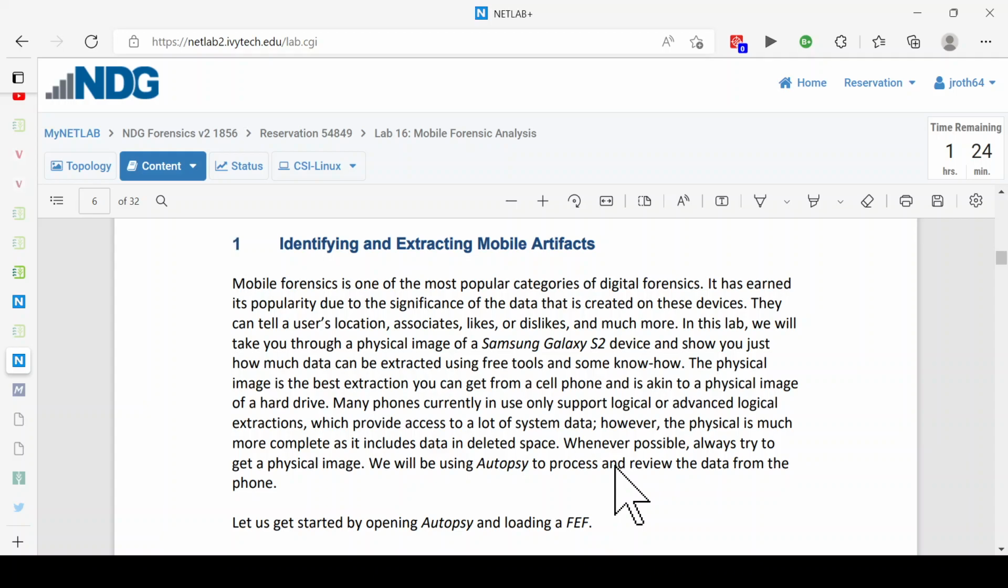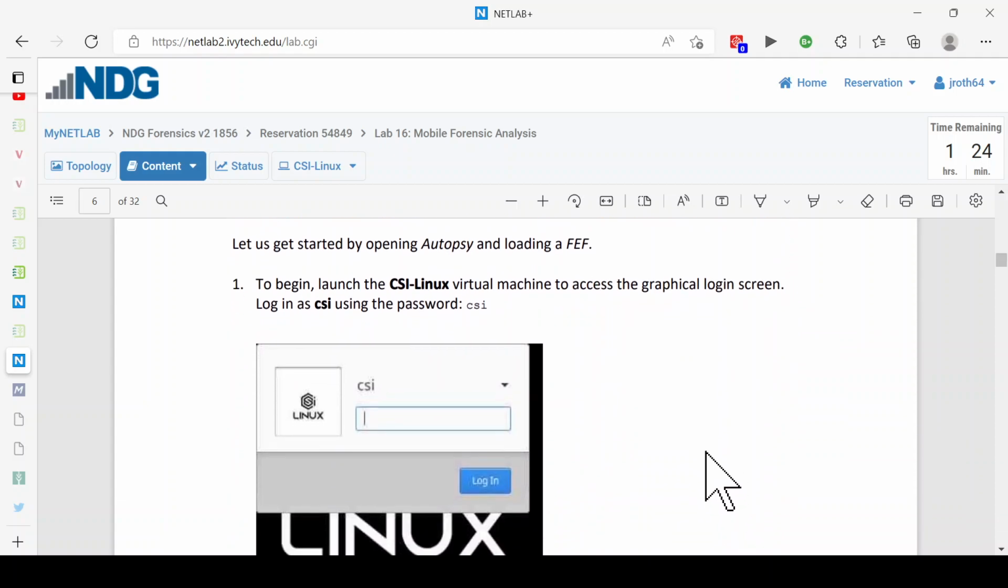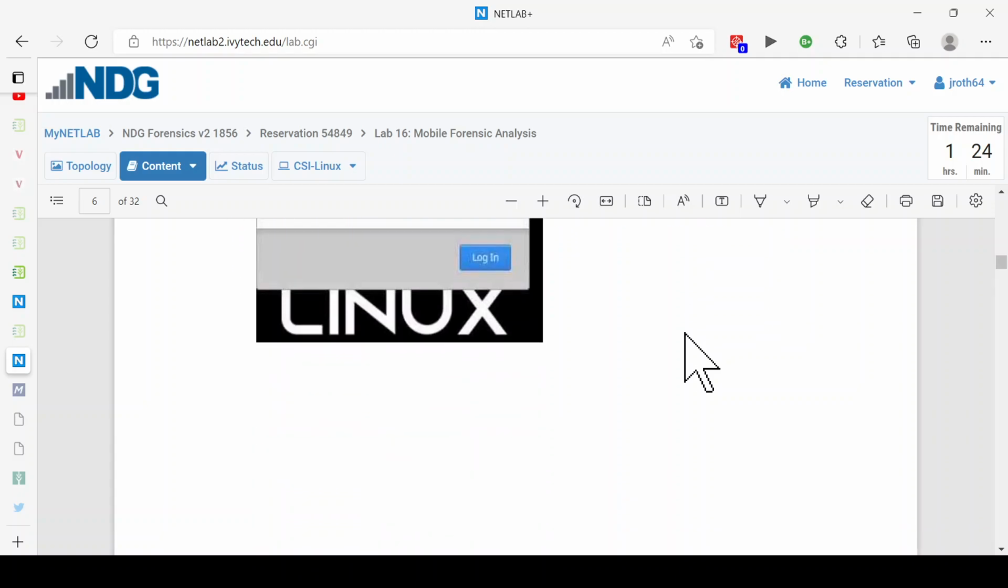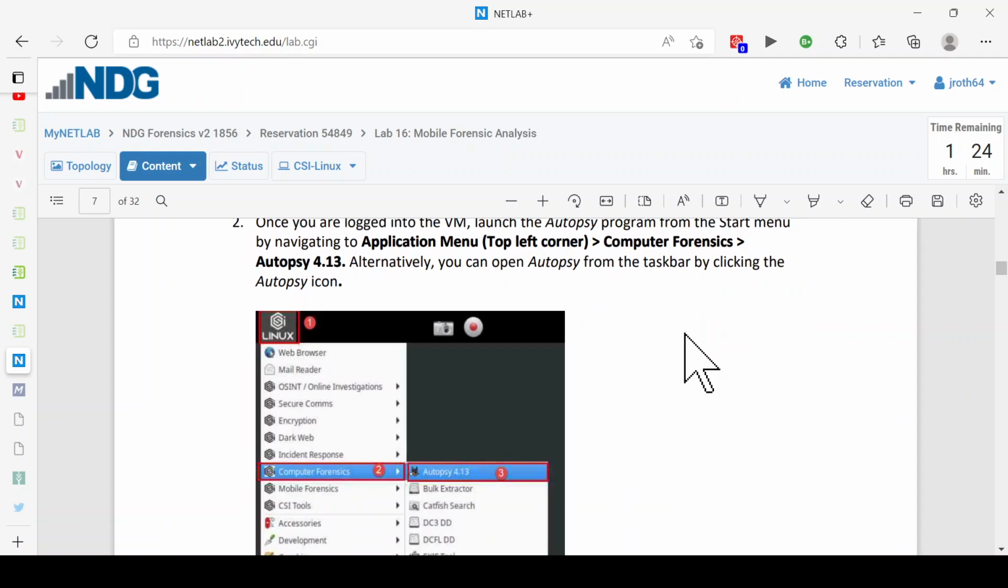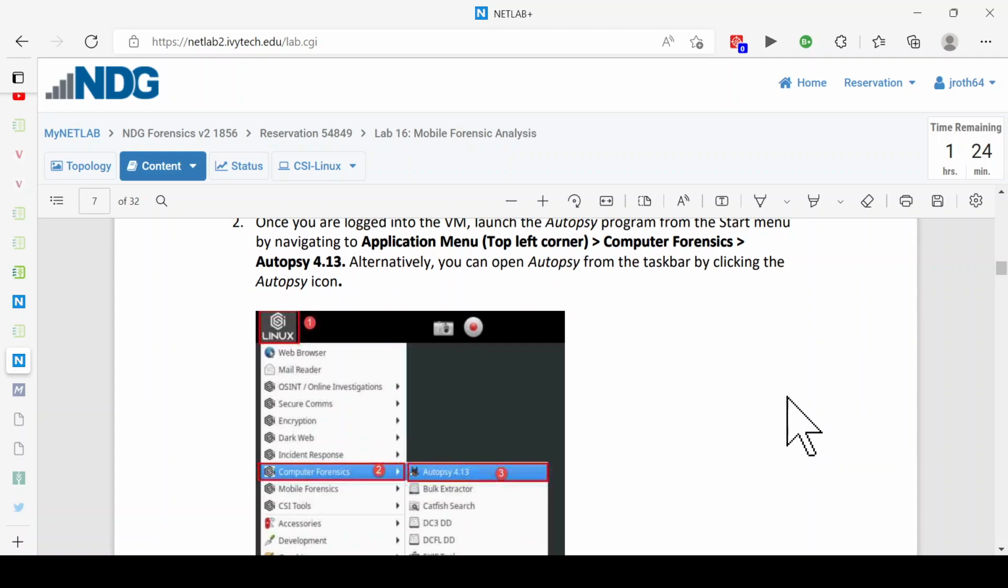We will be using Autopsy to process and review the data from the phone. Let us get started by opening Autopsy and loading the FEF. To begin, launch the CSI Linux virtual machine to access the graphical logon screen. Log in as CSI using the password CSI. Once you're logged in, launch Autopsy from the Start menu, Application menu, Computer Forensics, Autopsy, or you can click the Autopsy icon on the taskbar.